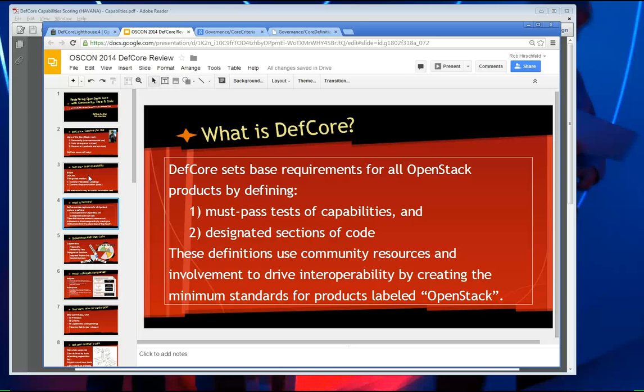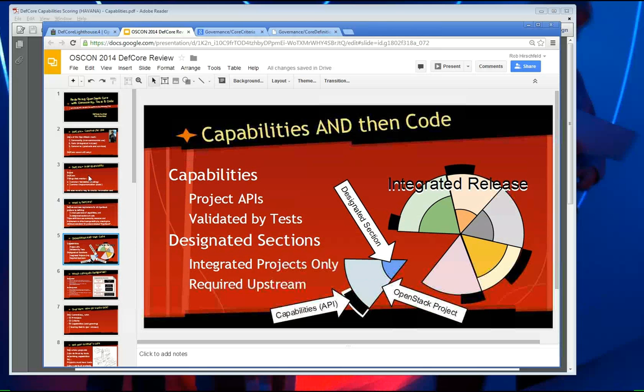And we've identified that it's composed of two different things. There's a set of must-pass tests that define capabilities. And the thing we're going to talk about today are the capabilities that are required for Havana. Of all the capabilities, there are a lot of tests. We've grouped them into capability sets. Of those, only a small set are actually considered the core ones, or the required ones, to be an OpenStack product. And there are designated sections of code.